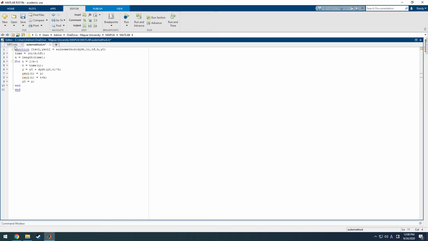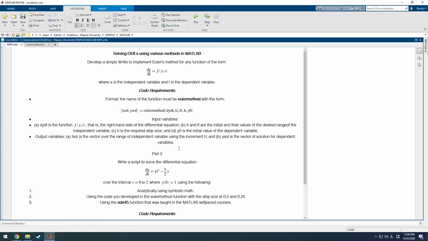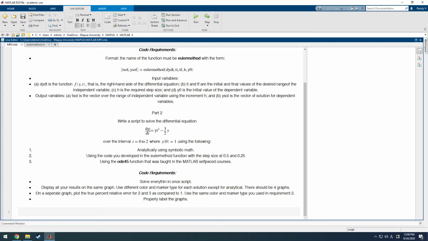We're going to test that out now by going to part 2 of this machine problem. We need to write a script to solve the differential equation, the derivative of y with respect to t, equal to y times t cubed minus 3/2 times y, over the interval t equals 0 to 2, where our initial condition is 1, using the following: analytically using symbolic math, using the code that you developed in the Euler method function with step sizes of 0.5 and 0.25, and using the ODE45 function that was taught in MATLAB.